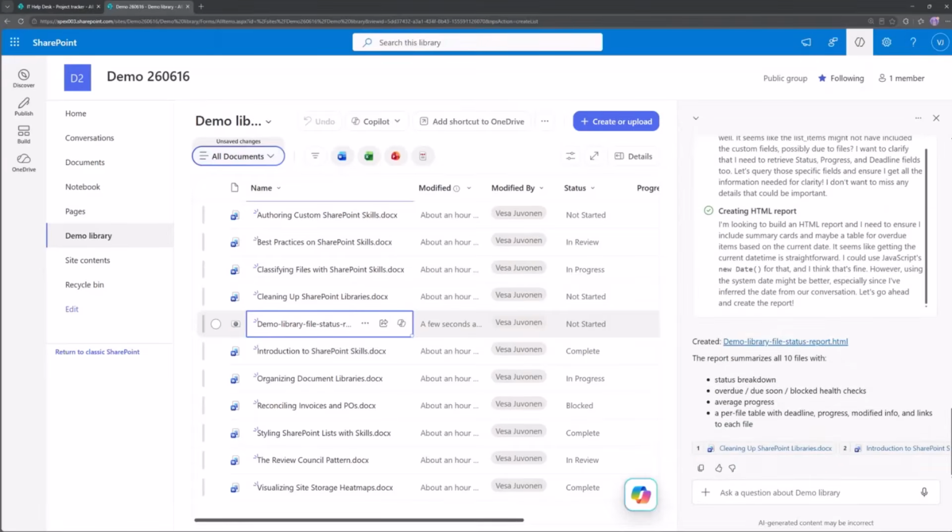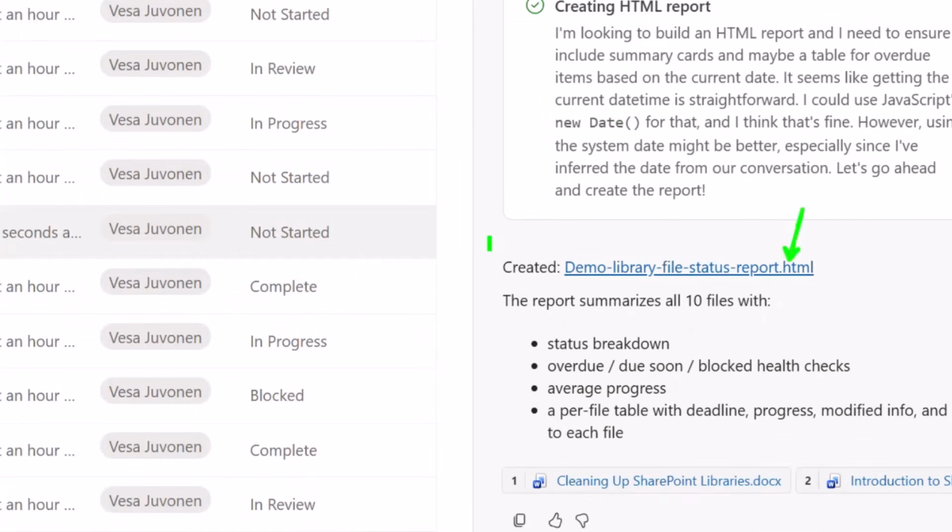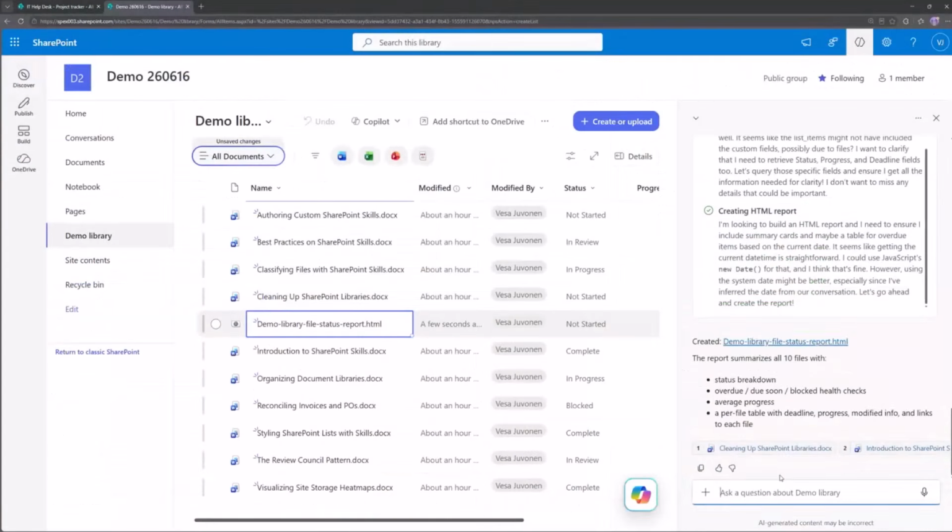Now, in this case, what I'm going to do here as well is that we already generated this report in HTML, a really simple operation. But if I want this to be a repeatable process, I can say: save this operation as a SharePoint skill for reuse.